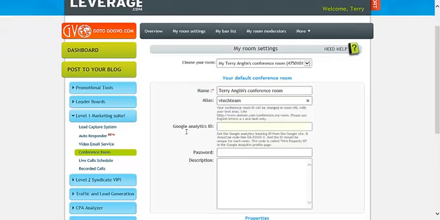Now scrolling on down, we'll see where it says Google Analytics ID. If you have a Google Analytics account and you want to be able to monitor the traffic, then you can come and put in the UA code that you get from Google into this box to make it monitor this site. The next item we have is the password.